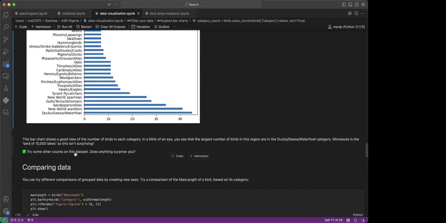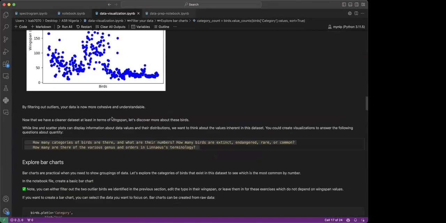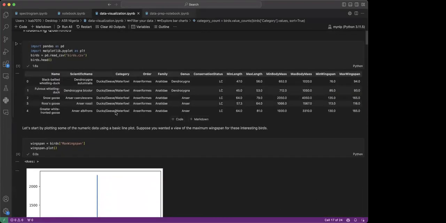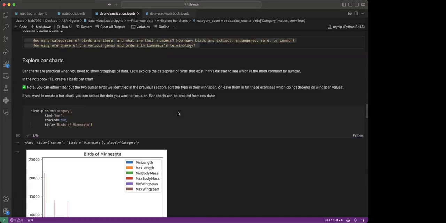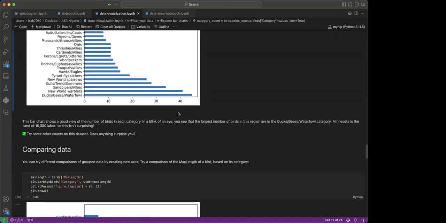And this is just for this category. You can try other counts on the data set. You can count any different number, maybe within this, to see whatever you have as your exercise.